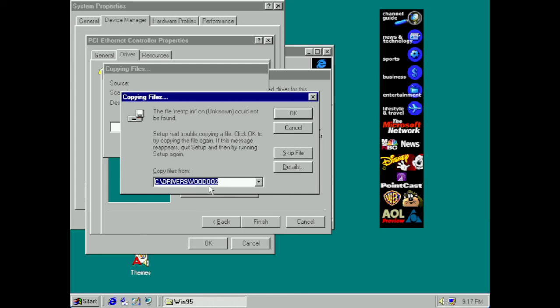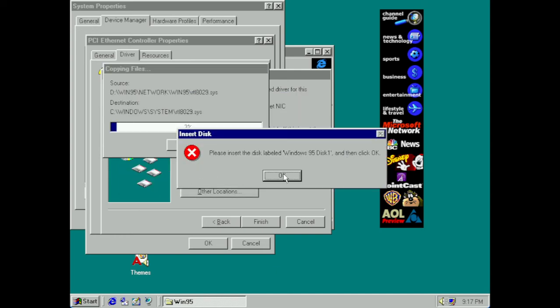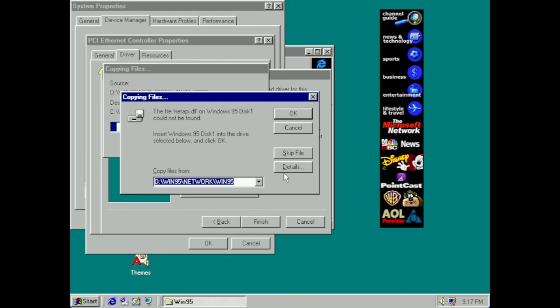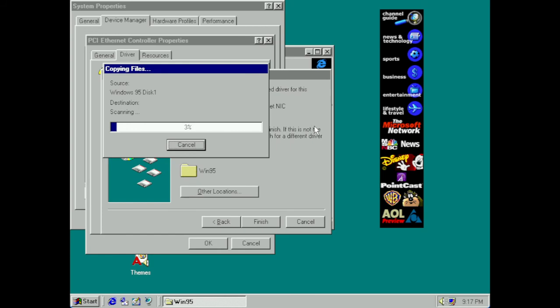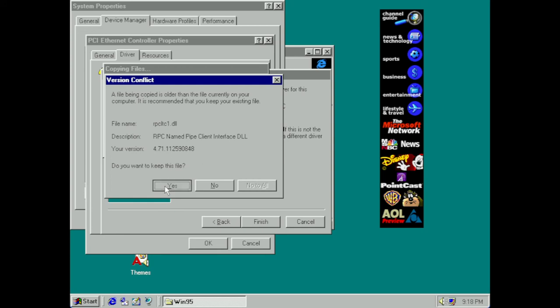So to fix it, it can be either in the caps file or the network driver. And now it's going to ask for the cab files. So, if it asks for the cab file, copy files from C, Windows, Options, Cabs, and then click OK. I don't know why Windows 95 gets the floppies wrong, or their CDs wrong. Say yes to keeping this file.